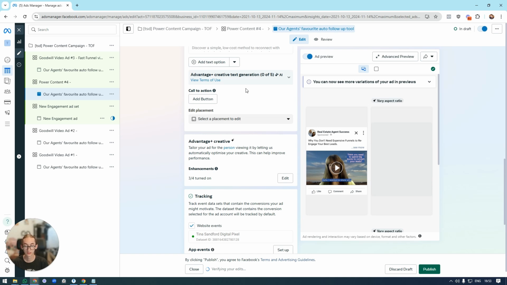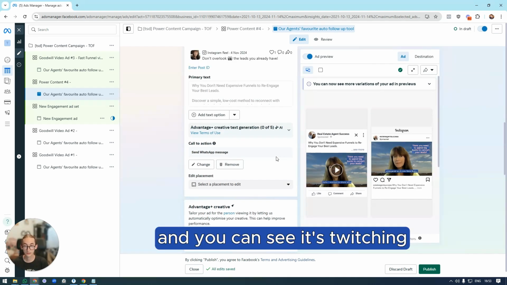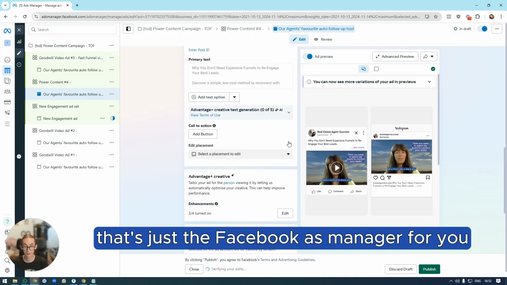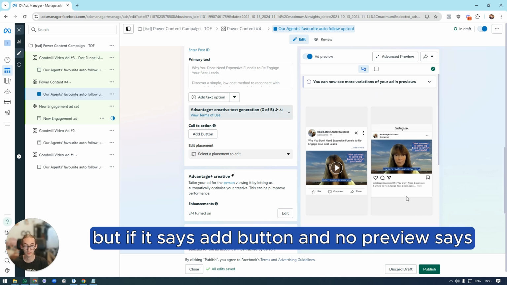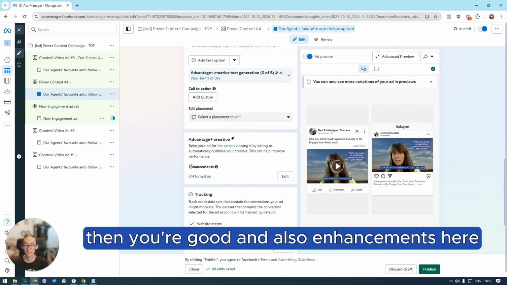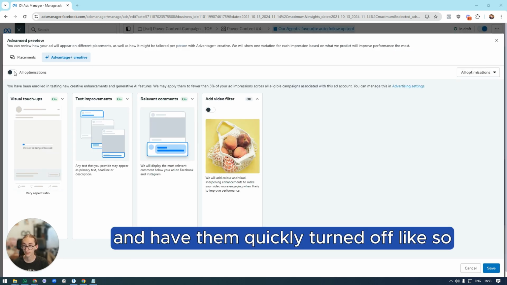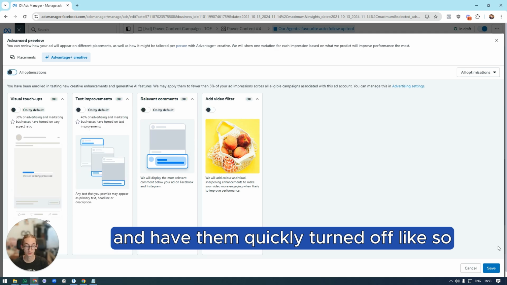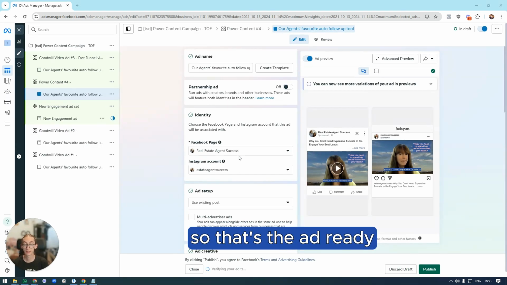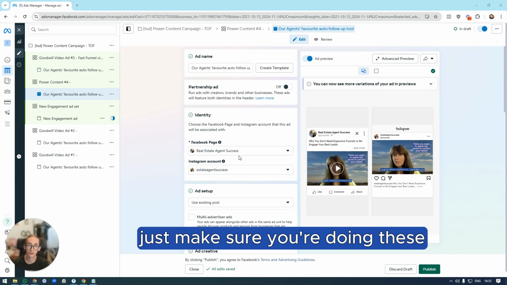And so Facebook is sorting itself out, and you can see it's twitching a bit, it's trying to figure itself out. That's just the Facebook Ads Manager for you. But if it says Ads button and no preview says button, and otherwise, then you're all good. And also enhancements here. If any of them say they're turned on, you want to click edit and have them quickly turned off, like so. So that's the ad ready, and those are the 4 suggestions I make as you're setting this up. Just make sure you're doing these.